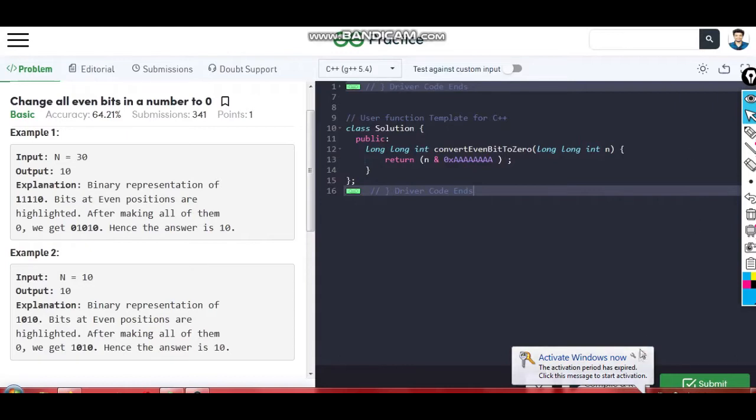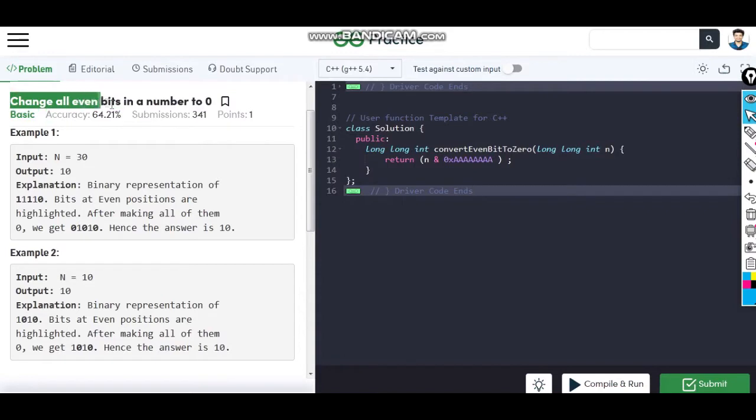So in today's video we are going to solve 10 questions, and these questions are asked in the company Qualcomm. Qualcomm basically focuses on bitwise operations, or we can say bitwise logics. So let's see the 10 question series in this video, and the first question is: we have to change all even bits in a number to 0.